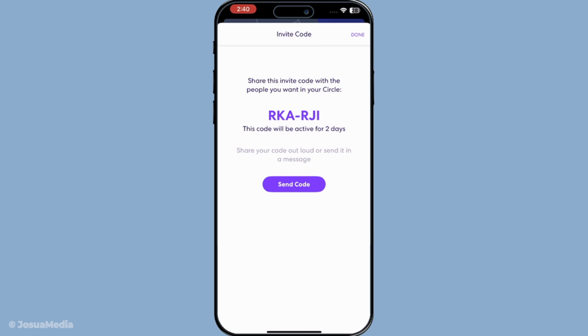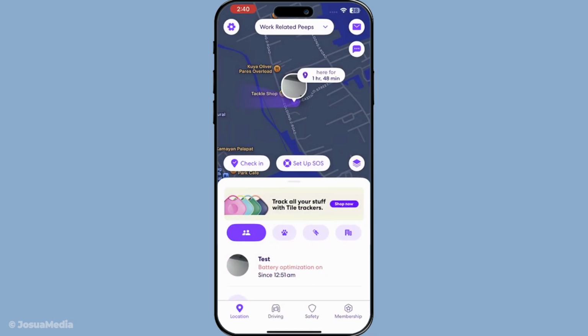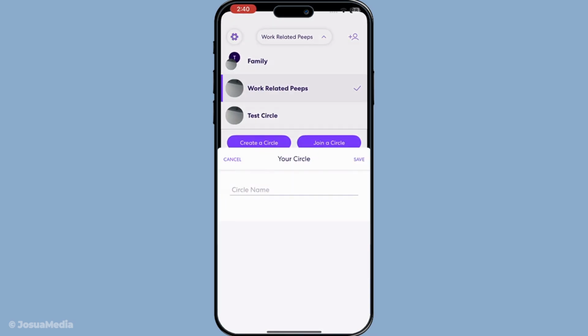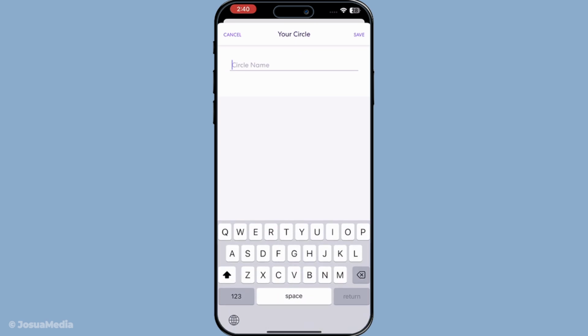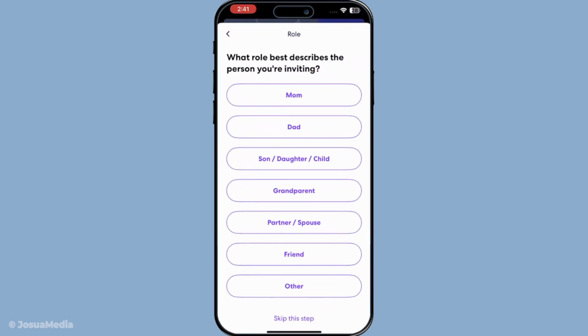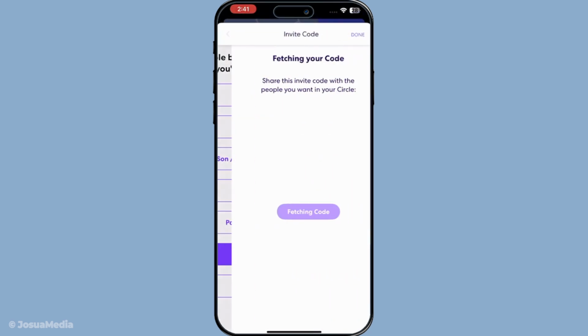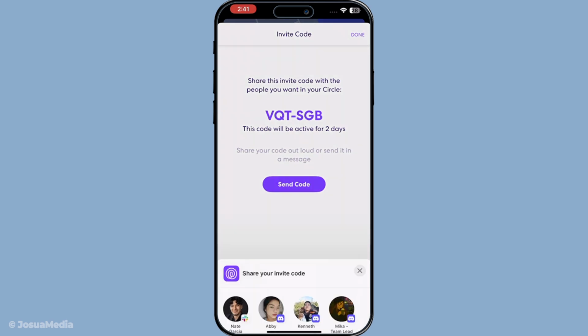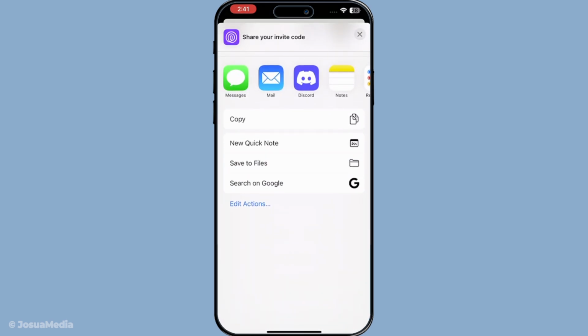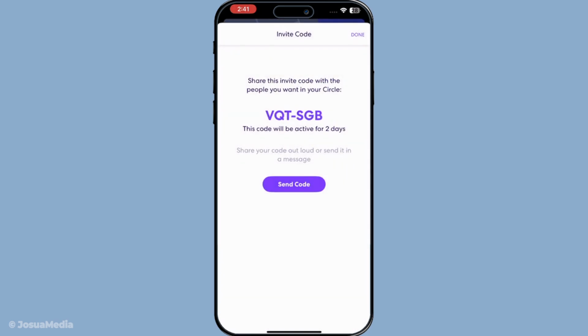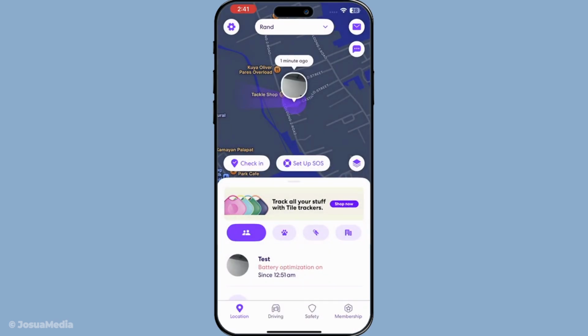Just tap the drop down at the top again, choose create a circle, name it, save it, and send out the new invite code. Switching between your circles later is just as easy. You'll always use that same drop down at the top of the screen to toggle between them, and Life360 updates instantly when you switch. So overall, creating multiple circles is a quick and simple process.